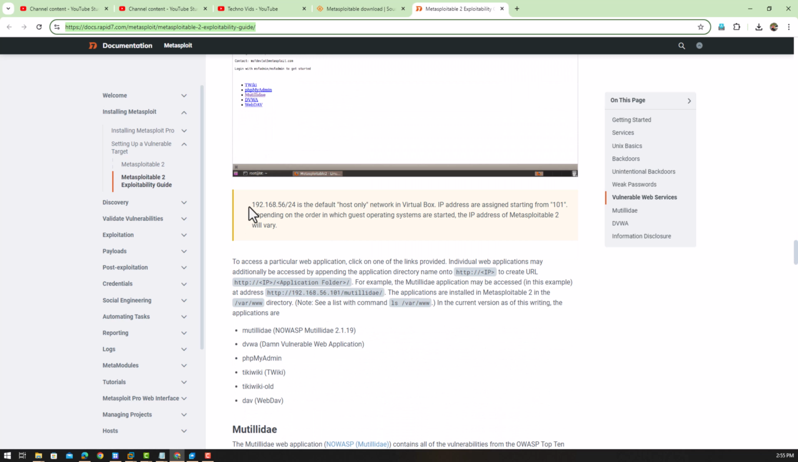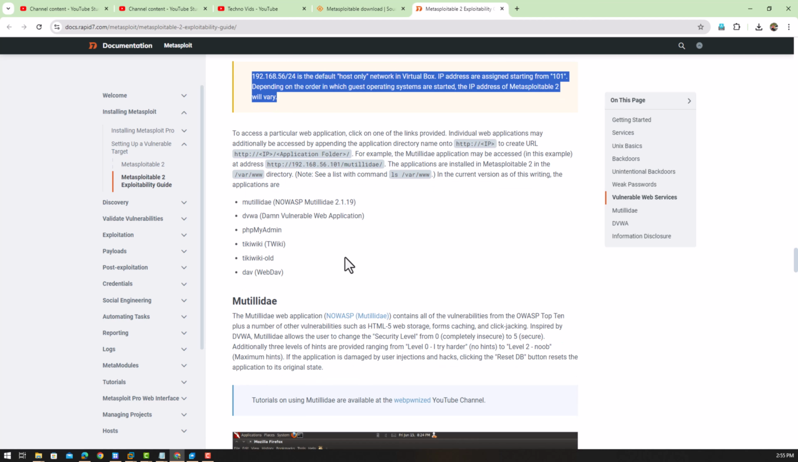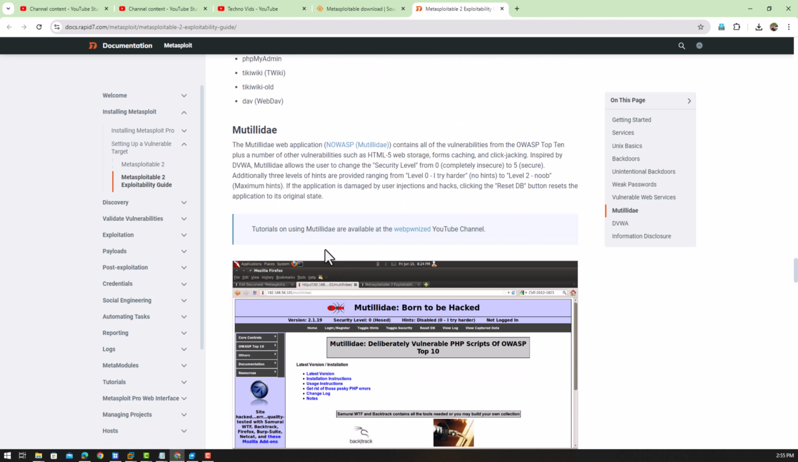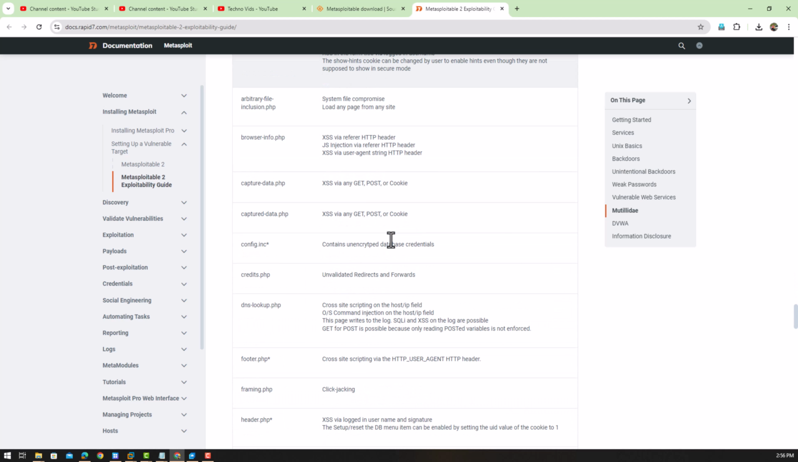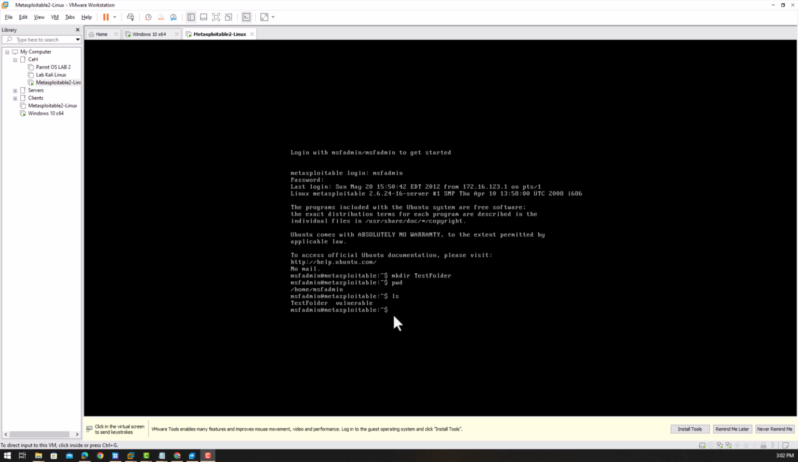Here as well it mentions host only VirtualBox. Let's use tutorials using Metasploit. I don't know, I need to explore it. Okay, so Metasploitable, you see, right? Sorry, this is the command line interface. This is kind of a standalone.